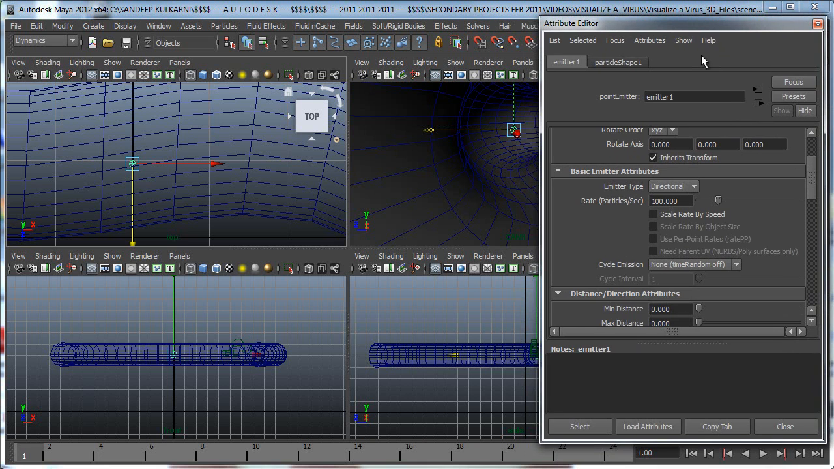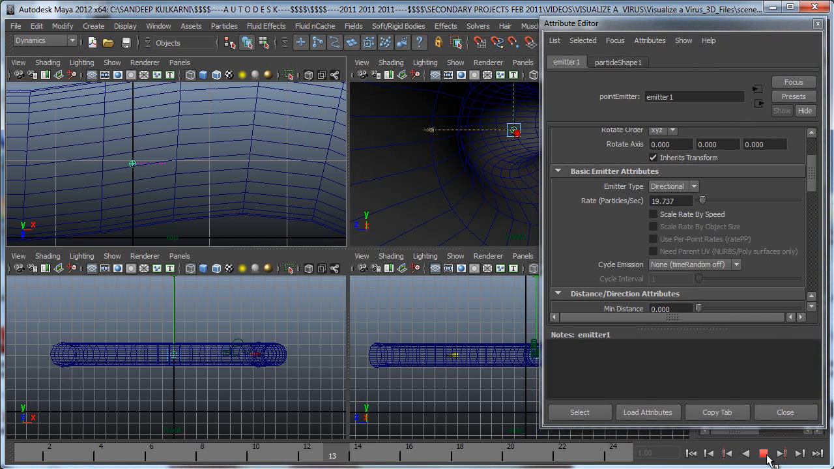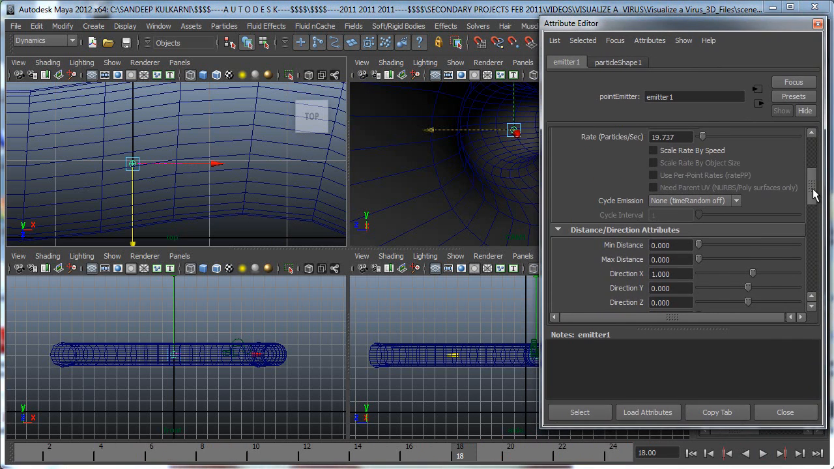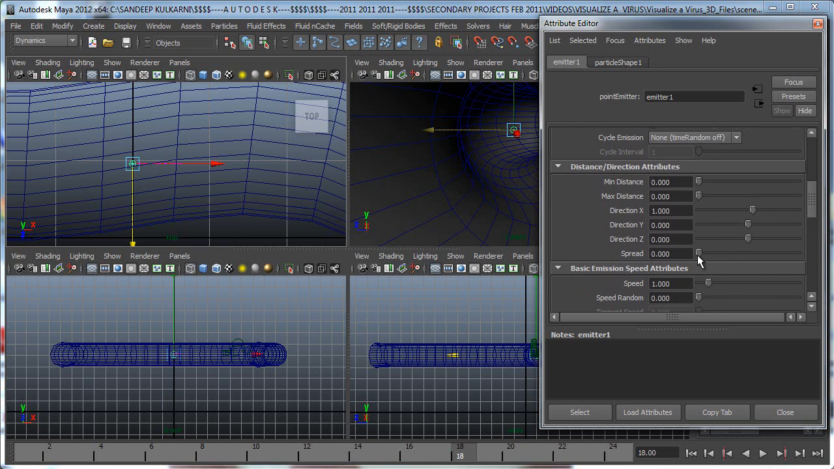Firstly, the rate of particles. I'll take the particle rate down in this case. Right now if I just hit play, you'll see that there's a streak of particles coming out in the X direction. If I go over here, I have some other attributes. Spread is one of them, which I really want to use.